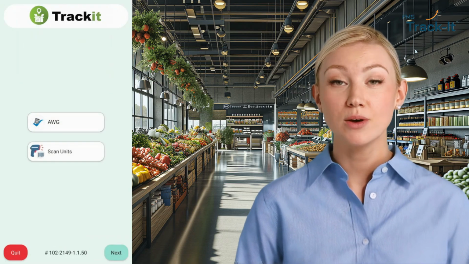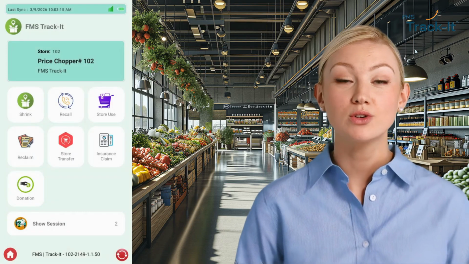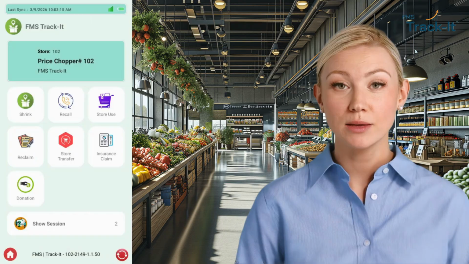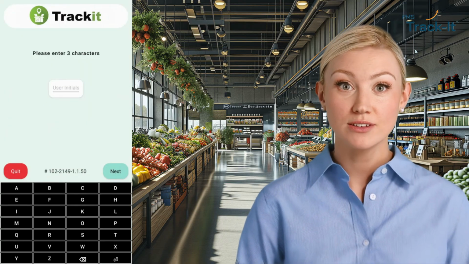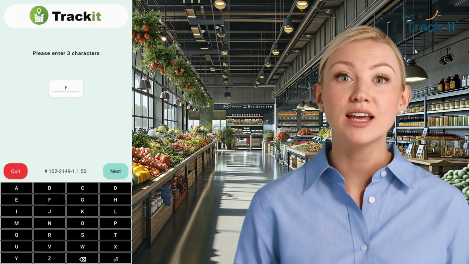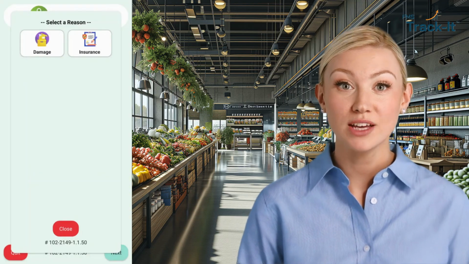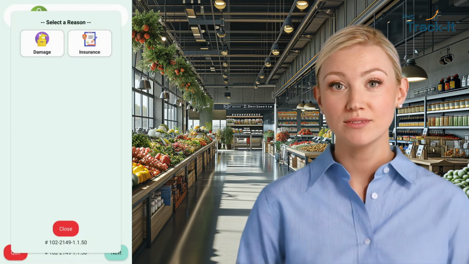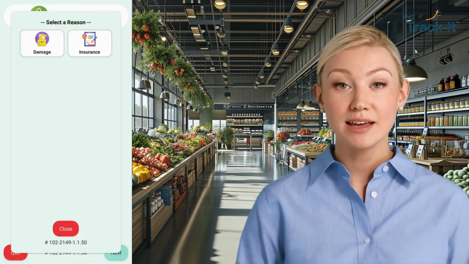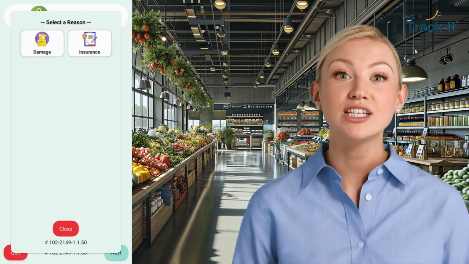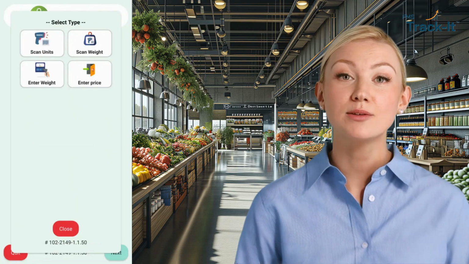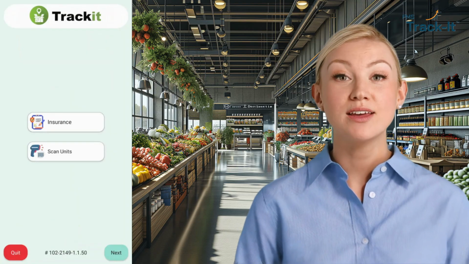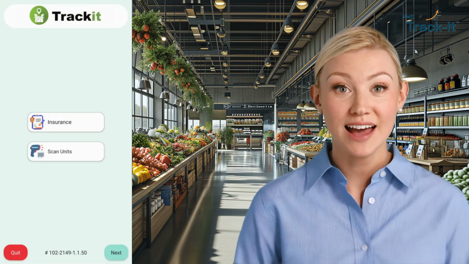The insurance claim program allows you to identify and record any items that are unsellable due to a covered event. From natural disasters to refrigeration failures, this program and the accompanying reports can be used to support claims made with your insurance provider. Select Insurance Claim from the TrackIt menu. Enter your user initials and select your reason and your scan type, which are the same as the previous programs covered. You're now ready to begin scanning your claim items.